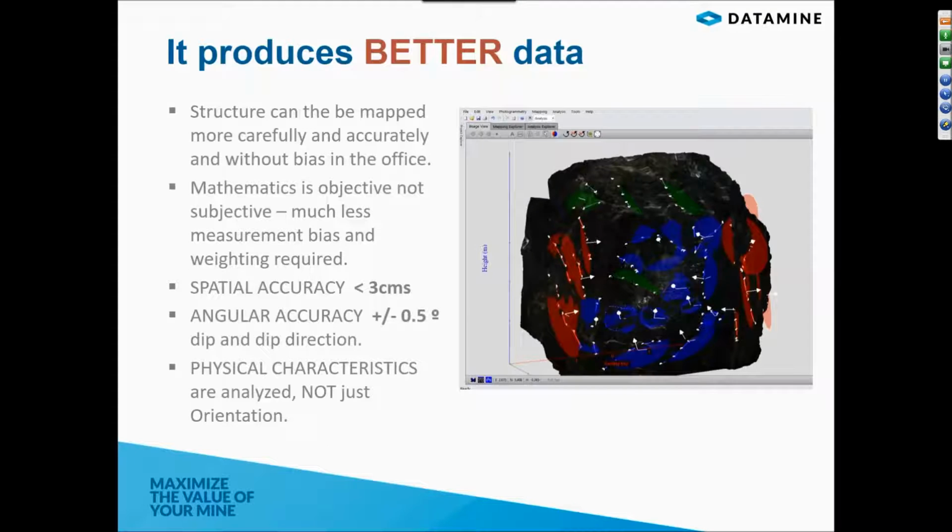Once the image has been accurately georeferenced, it allows us to get an accurate calculation of structures on our face. Because of the georeferencing, this mathematics is now objective, not subjective. So there's a lot less measurement bias. So our spatial accuracy is somewhere around less than 3 centimeters, and our angular accuracy is usually within a half a degree.